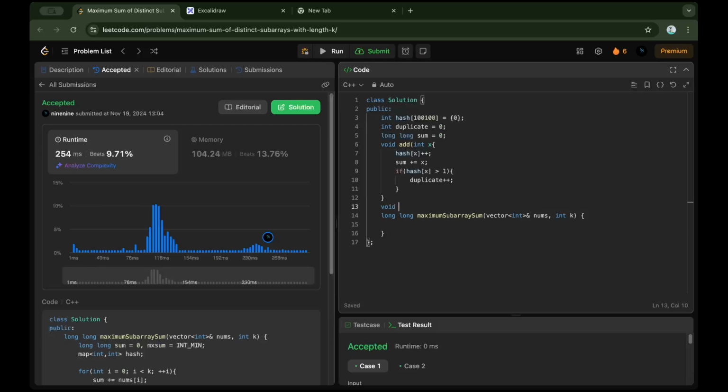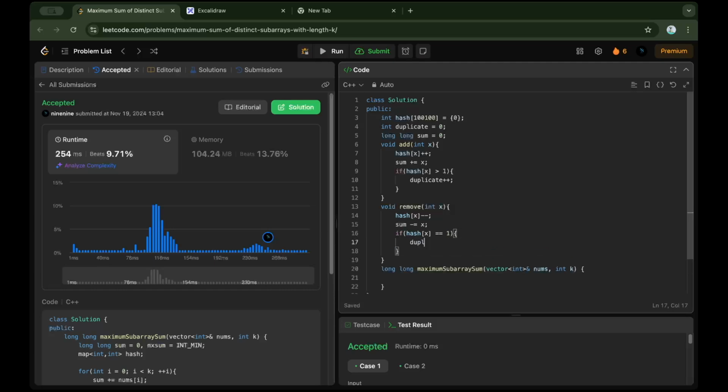Same with removal. Hash of x minus minus, sum minus is equal to x, and if hash of x is equal to 1, then do duplicate minus minus. Okay, so what we have here, the change.